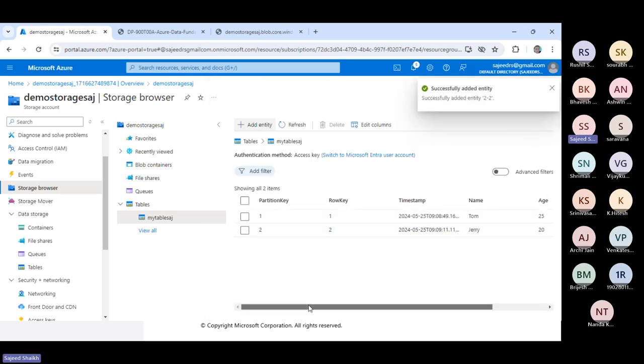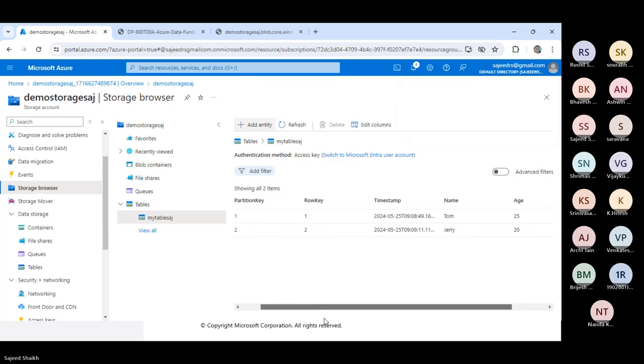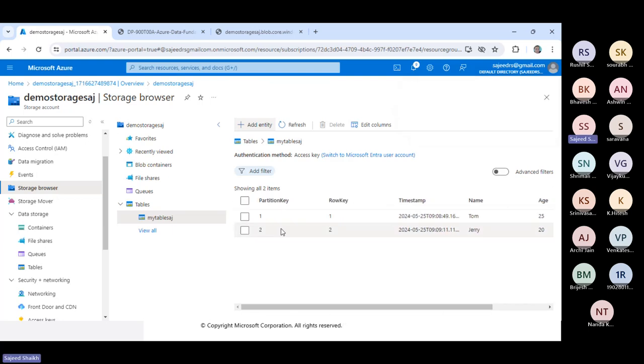So here, if you see, we have got two records, key value pair, partition key, row key, and then we give the data, Tom, name and age. So that way a table storage is basically there.